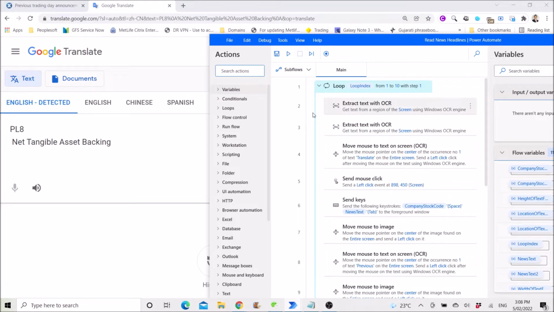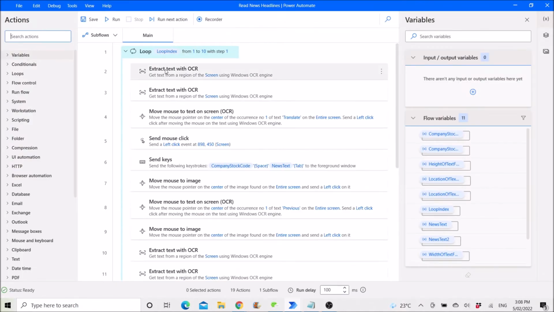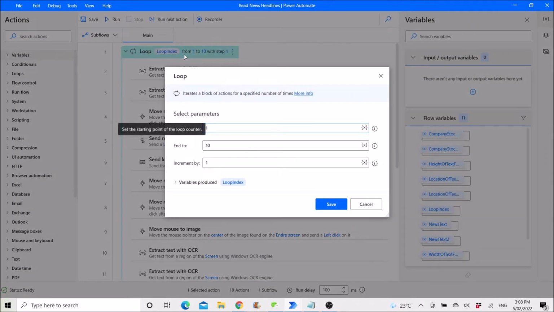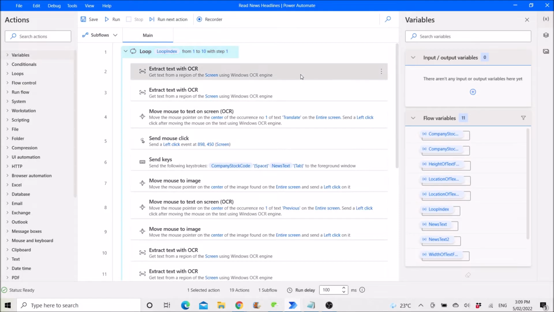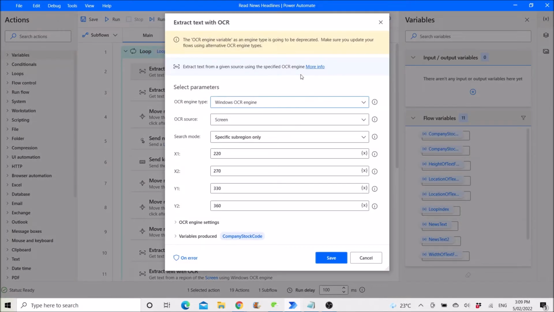Next, you start a loop, right? Then start from 1 and 2 can be 10,000, and then increment can be 1. Then variables produce loop index. Then you extract text with OCR, Windows OCR engine, OCR source screen, then specific subregion only.